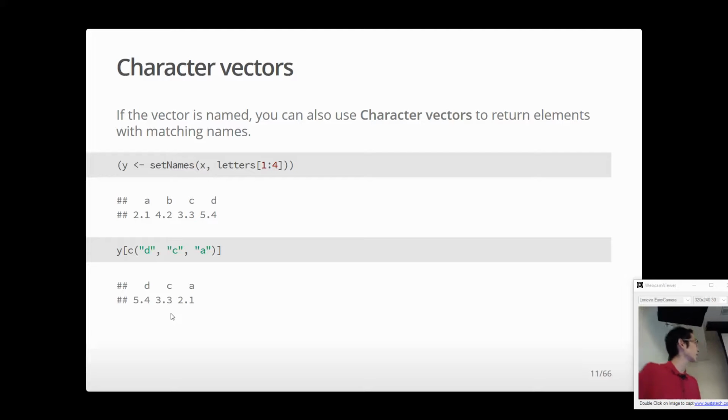Let's say we set the names of x. We give them names A, B, C, D, using the function setNames. That's effectively equal to names of x being set to letters 1 through 4, but setNames creates a duplicate, a copy of x, and we store it into y. Now we can subset using names. So I can say, give me y where the names are D, C, and A. Boom.